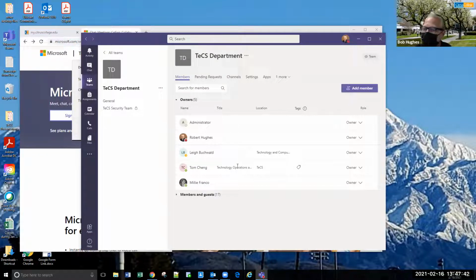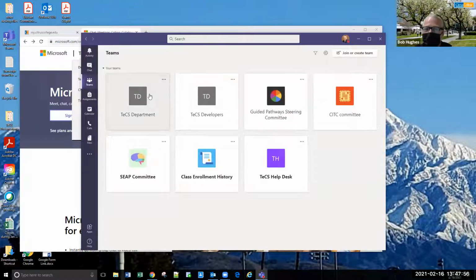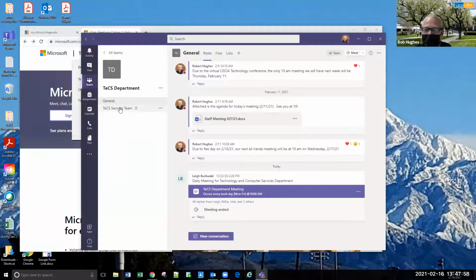And I don't have to send out a unique Zoom link every time we have a meeting, because everybody knows that when we have a tech department meeting, we're going to go to Microsoft Teams to have our meeting on Teams. Within each team, you can have channels. So this would be like a committee and a subcommittee, right? So I can have a committee where I define all these people are going to be part of the tech department. But you'll see there's a general channel, and then there's the tech security team.